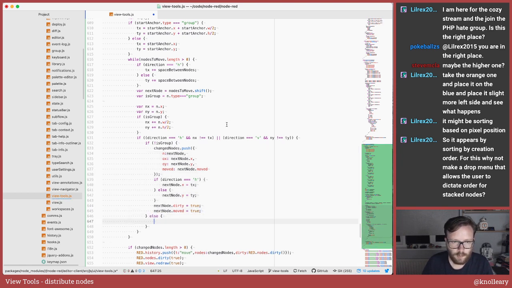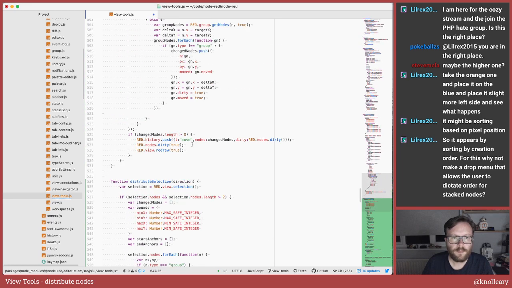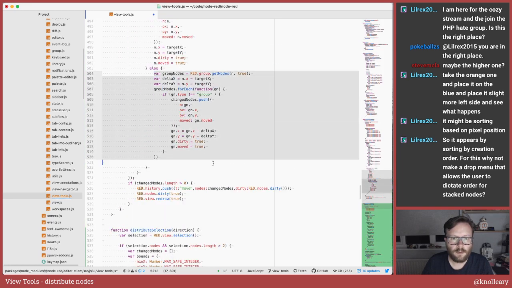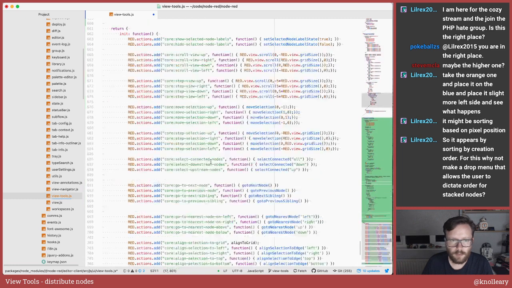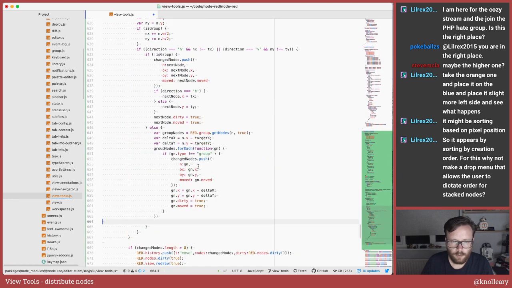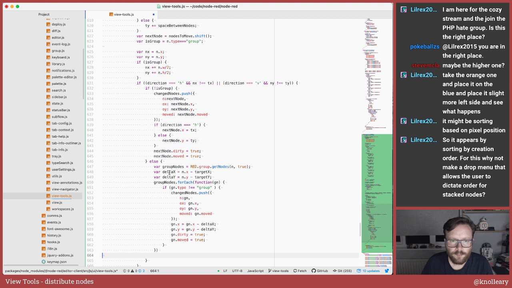So what this does only applies for non-groups. Else, what we have to do, I'll just go and copy the code because we already had it from last week, although some of the specifics will have to change slightly. So what we do is we get all of the nodes inside this group recursively. That's what that true does. We then need to work out the delta, which is to say by how much are we moving this group?